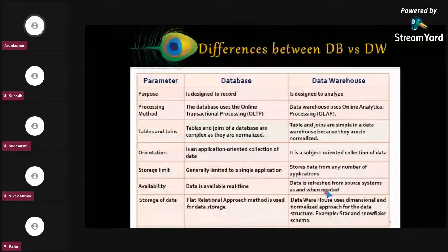Then the storage of data. A flat relational approach is used for data storage in a database, but the data warehouse uses a dimensional and normalized approach for the data structure. So what do you mean by flat relational approach, and what do you mean by dimensional and normalized approach? I have given the example here as star and snowflake schema. Yesterday I asked about what a star and snowflake schema is, and anyway I'm going to discuss that topic in detail. If you have learned in database, what do you mean by flat relational model and dimensional model?